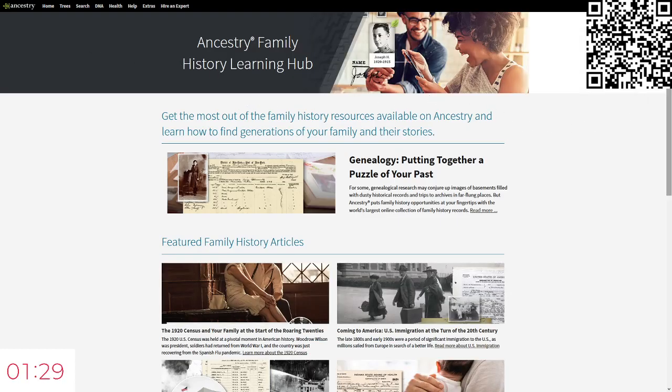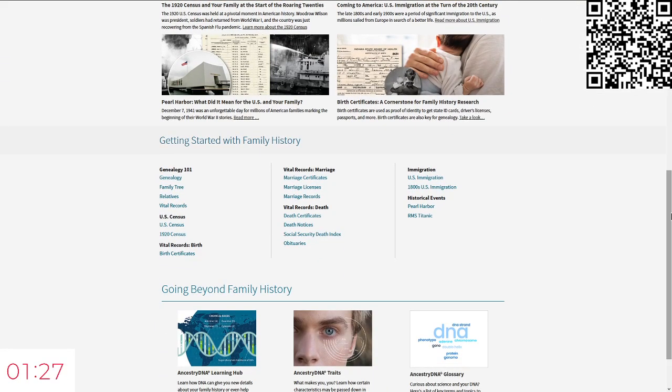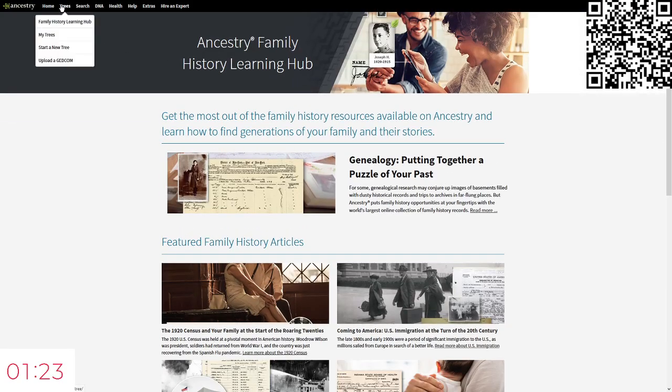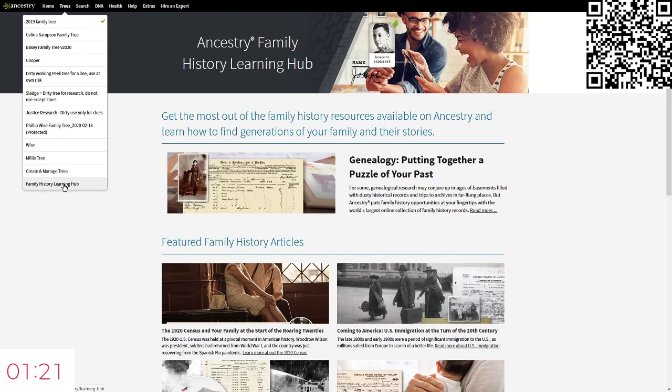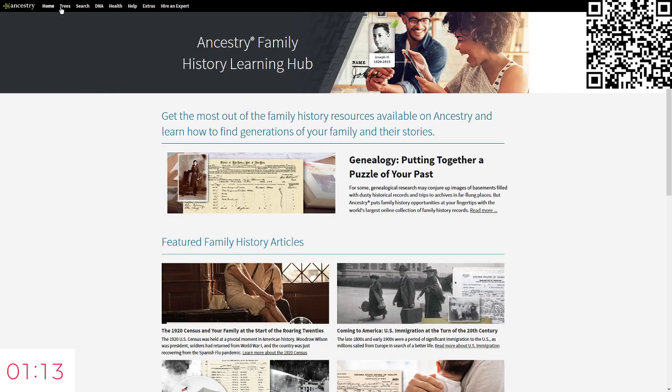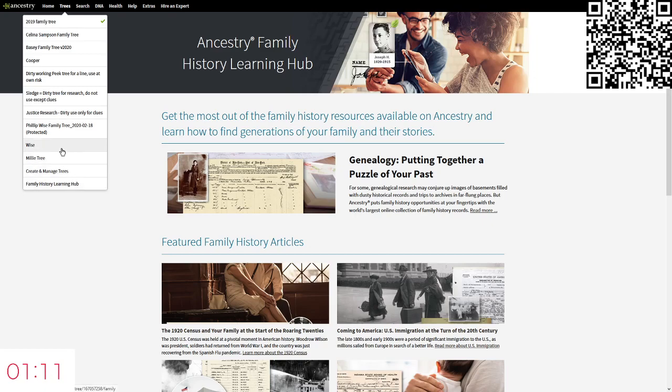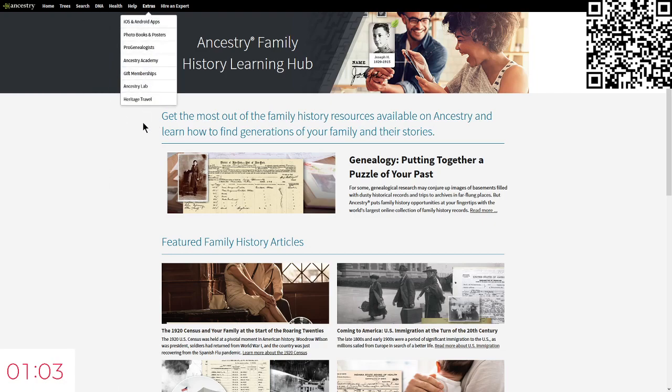And I've been able to bring it up for quite a while. It hasn't always been on the menu, but now it is on the menu. So if you click on trees, it may show up right under create and manage trees. It may not. It kind of shows differently for different people. I don't know that a learning hub should really be in a list of all my trees. That really seems to be in the wrong place. Help or extras. I think extras would be perfect.